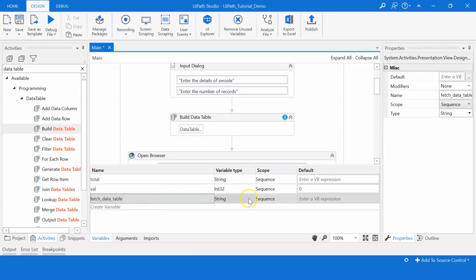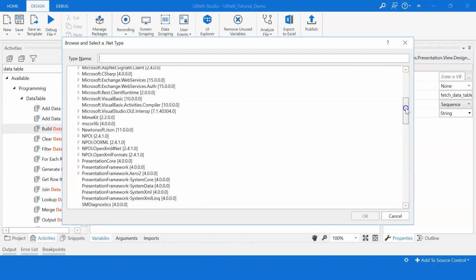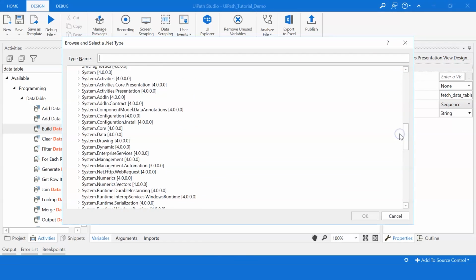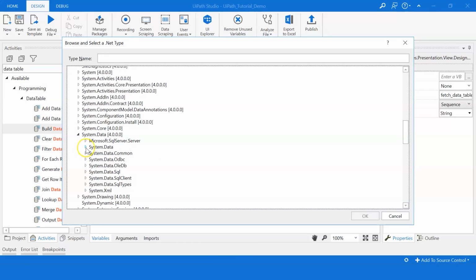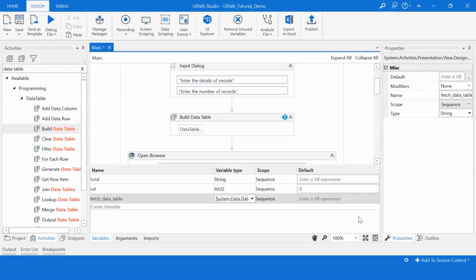One thing I need to tell you here is we'll change the variable type. So I'll select browse for types and look for data table, which is system.data. I'll drill down and search for data table, which is this one. Click OK.